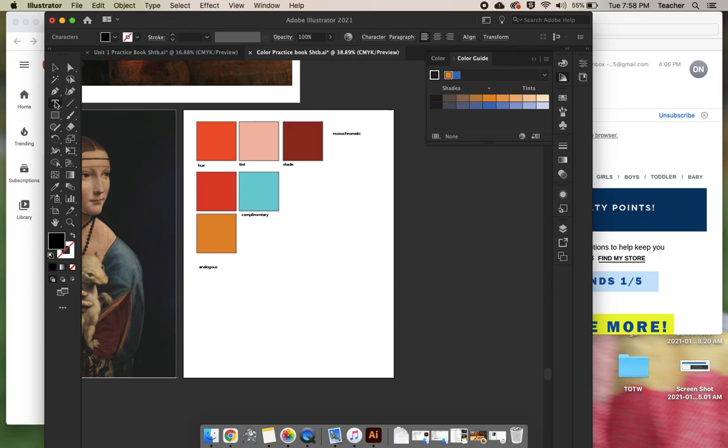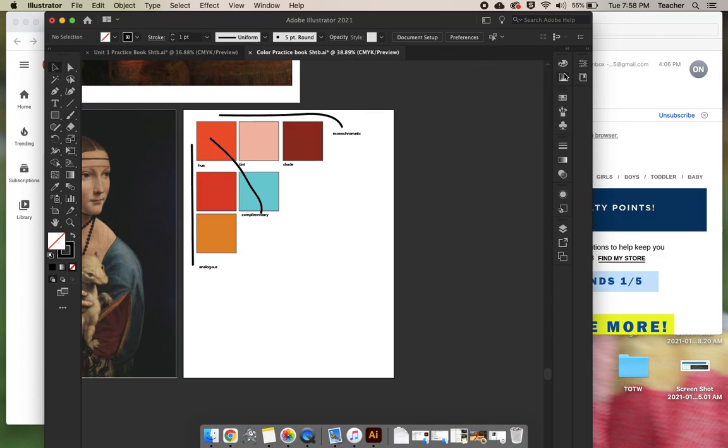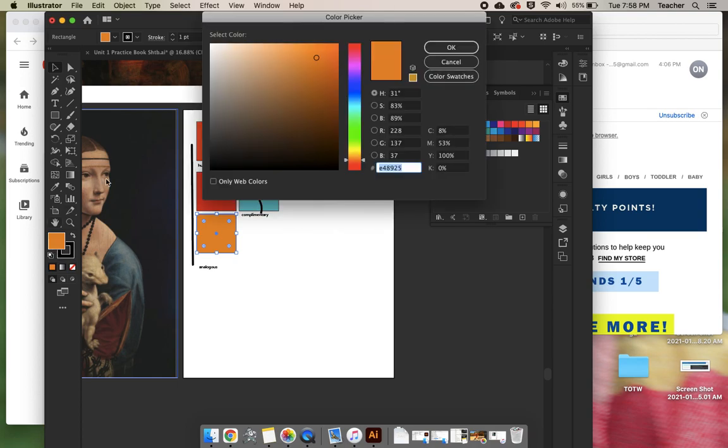Analogous. And monochromatic. And complementary. So there are my color relationships, color guide, swatches. I taught you how to add a swatch, how to look at what color you're choosing, how to change the hue that you're choosing, and change the value.